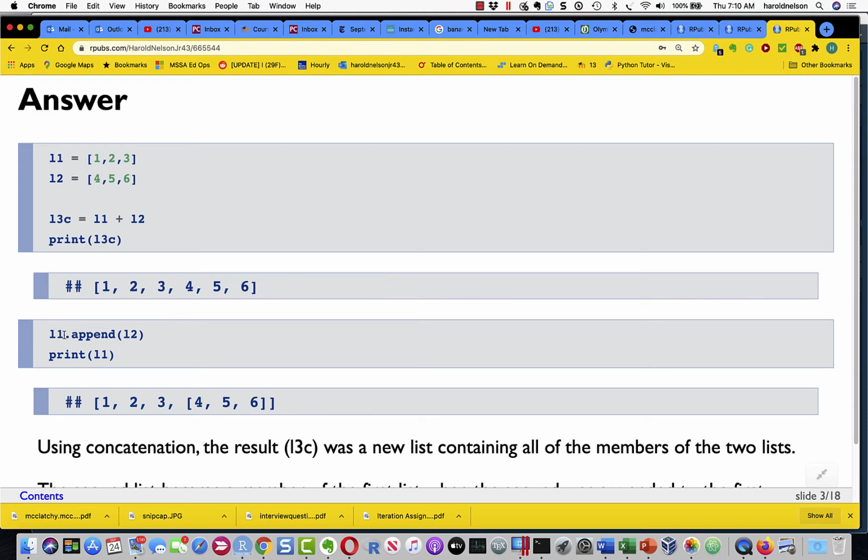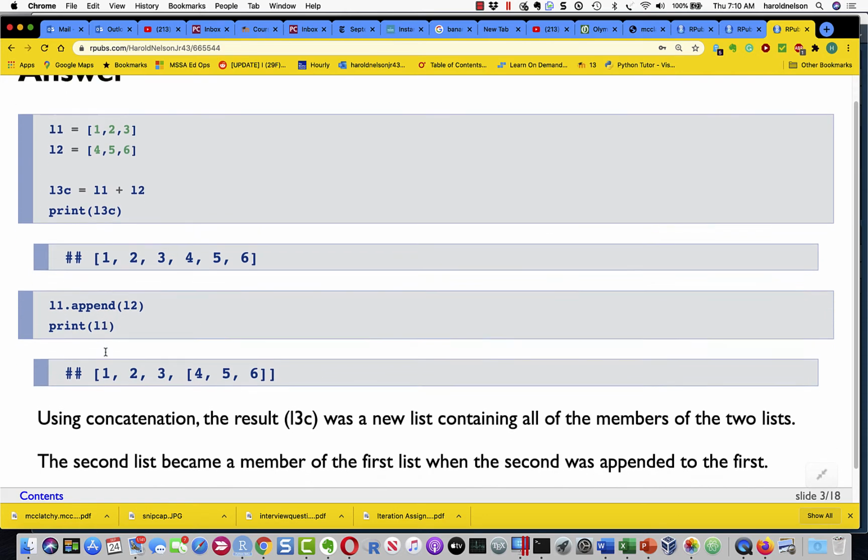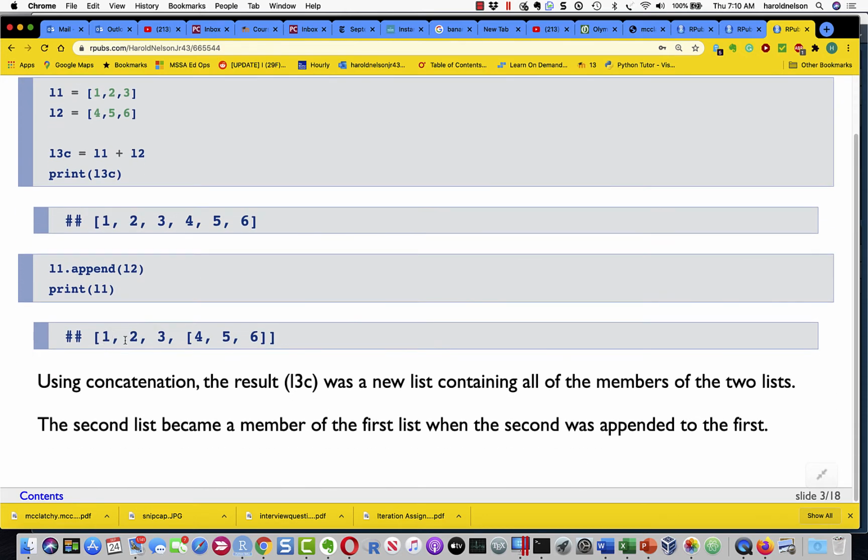Then I said list 1 dot append list 2, and that'll of course change list 1, and then I print the new version of list 1. And what do I get? Well, I get 1, 2, 3, and then instead of just 4, 5, 6, it's in the fourth position in this list. There is a new list, 4, 5, 6, which was list 2.